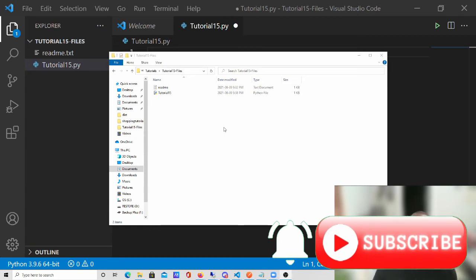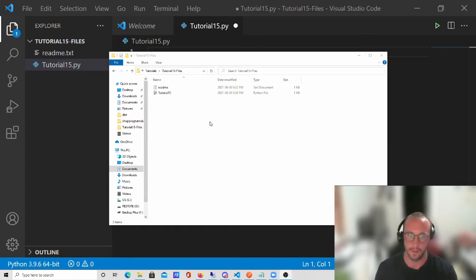This will include appending to files as well, but this will not include how to delete files, as that does require importing a module. And we really haven't seen that feature yet, so we are just going to do reading and writing to files. So what I've done here is, let me just zoom in real quick so you guys can see.